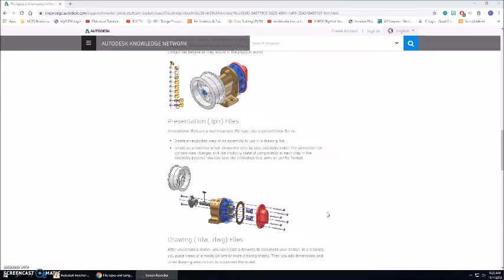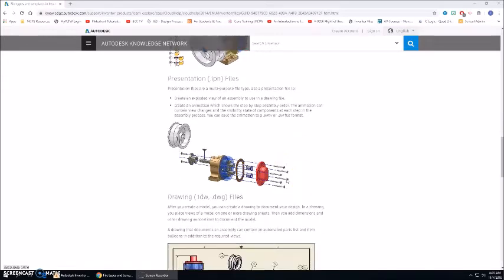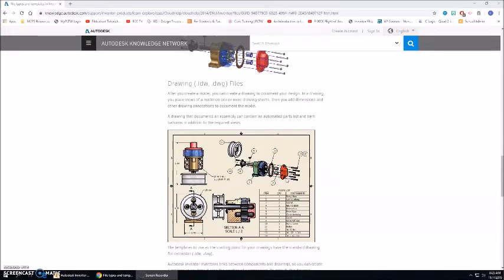And then we can also create an animation within the presentation file that would show how it is assembled. So that animation would then put all these pieces back together, and we could use it to present an assembly process to a client or customer. The last file type that I'm going to talk about is a drawing file. Now there's two file extensions for drawing. It's either a .idw or a .dwg. You're going to see a .dwg more commonly in this class.